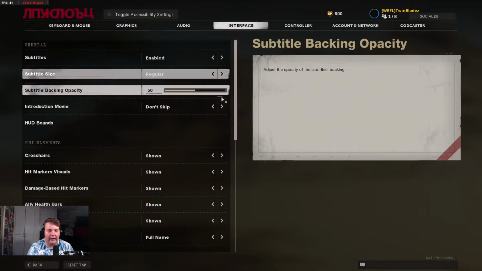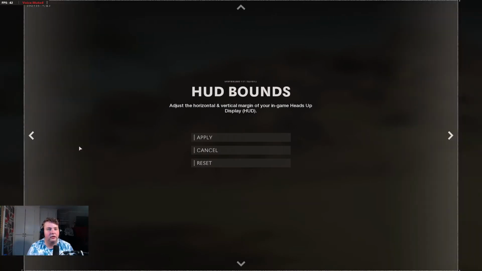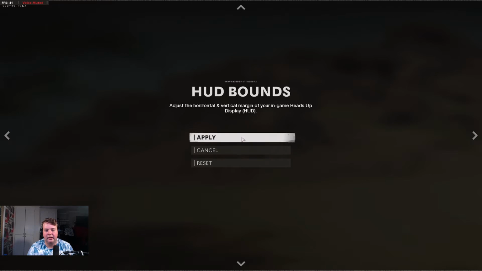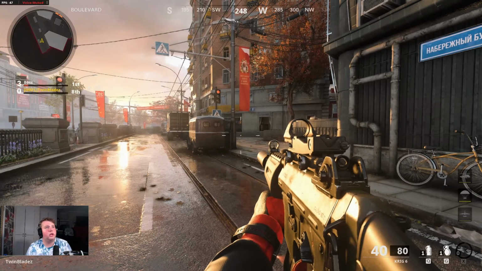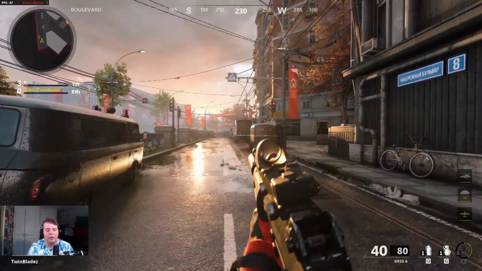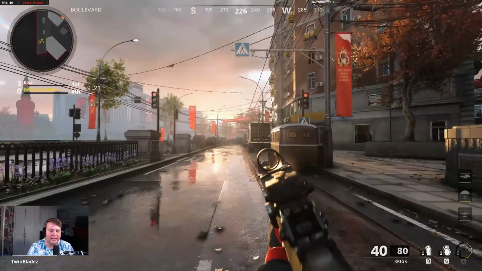Now if I go back into interface and go to HUD bounds, and I pull these to the center just to meet where my OBS is and hit apply, you can now see everything that a 27-inch monitor will see. You see my mini map, you see the health at the bottom left, and you also see the ammo. So this is how I get around it.